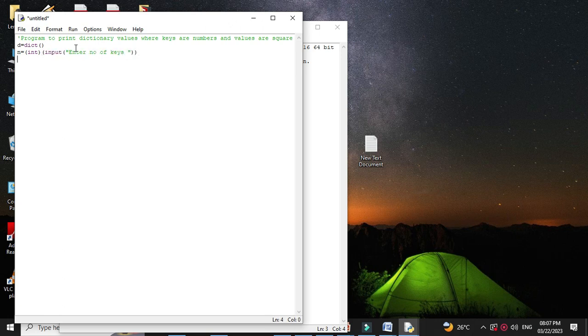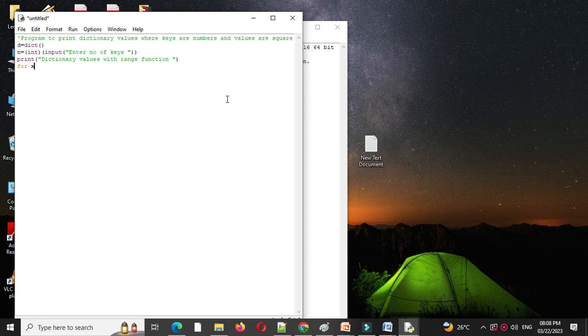Here we can print these dictionary values with the range function or using a while loop. First we will use the range function. So first we will print the message. So for x in range with 1 comma n plus 1, and we will store square values in the dictionary. So d of x equal to x exponential 2. Here we have used the exponential operator, and then we will print d.